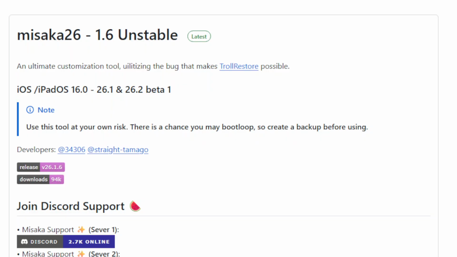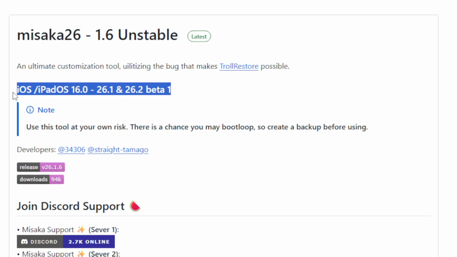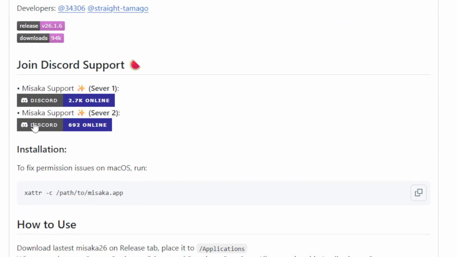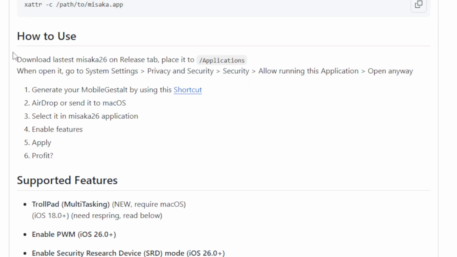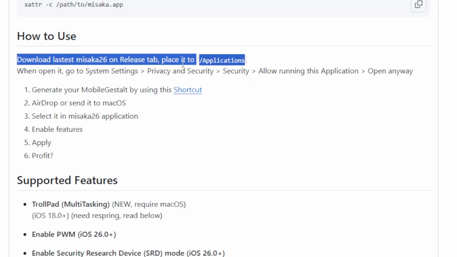But the big thing here is that you cannot be beyond iOS 26.1 or the beta. So you have to be before that, so don't update your phone. Again, please don't do this because the YouTube app doesn't work. There's a couple apps that don't work, and that's just the early testing. But yes, you can get iPadOS 26 on this. So first off, you need to download this application right here on the release tab.